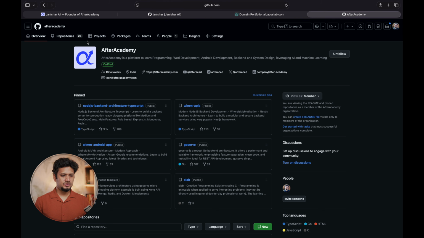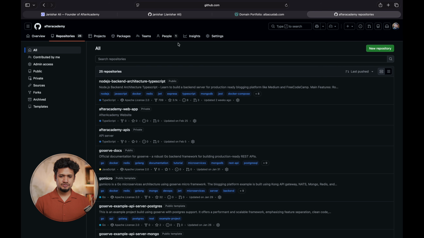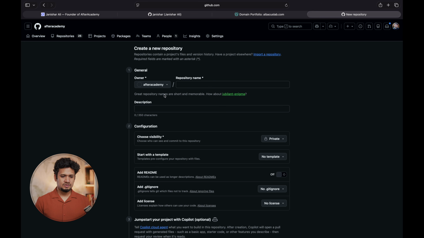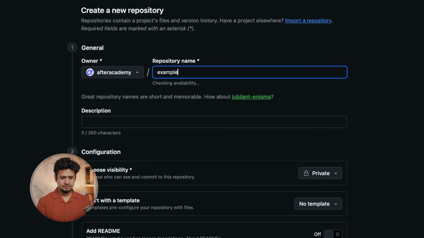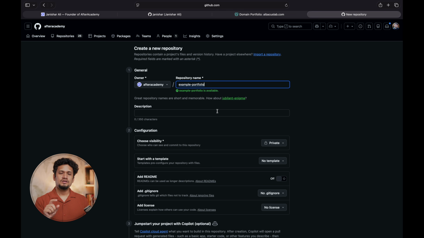Now here I am going to create one repository, and I'll call it example portfolio. Now you write the name of the repo of your choice. For example, your name.com could be the name of the repo, and leave everything empty for the time being.